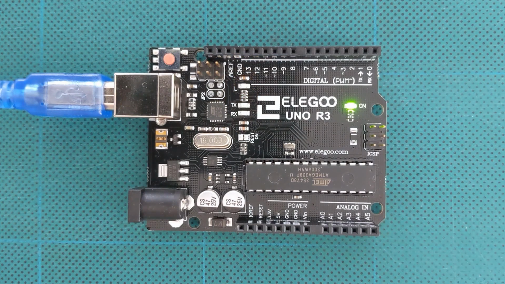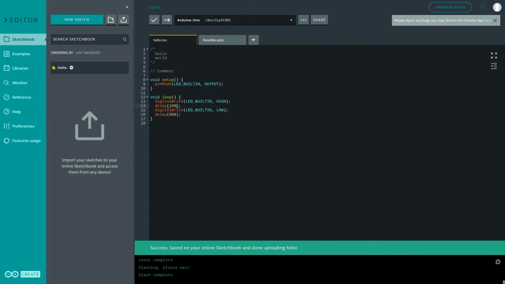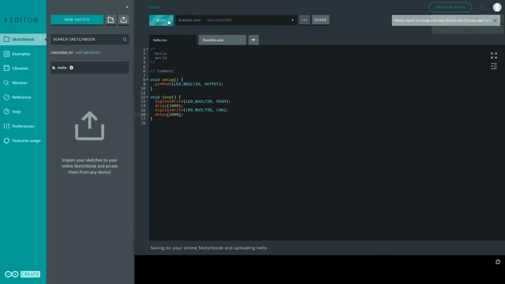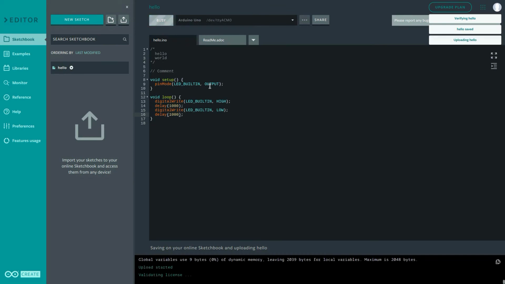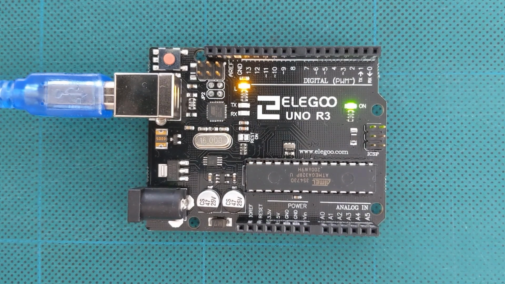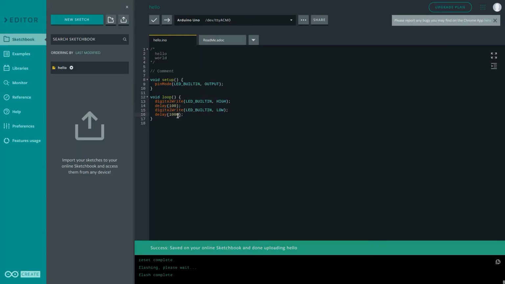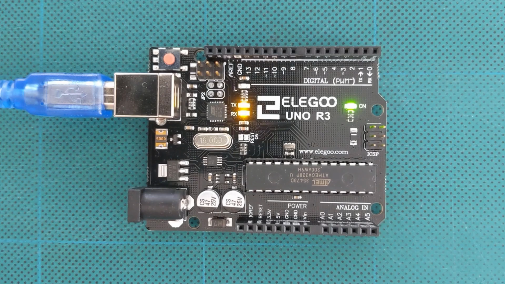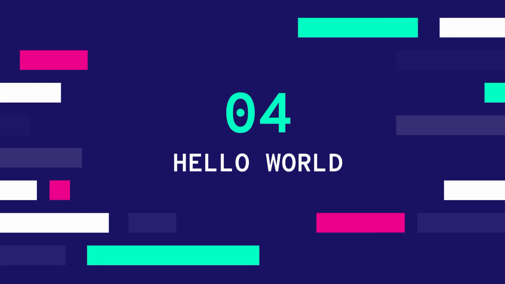If we look at the Arduino, we can see that the built-in LED is flashing on and off every half a second. If we change the amount of time we delay, we can control how fast the light flashes on and off. If we change it to 1 second, or if we change it to 1/10 of a second. Flashing the light on and off is okay, and it proves the Arduino works, but it's not really saying hello.